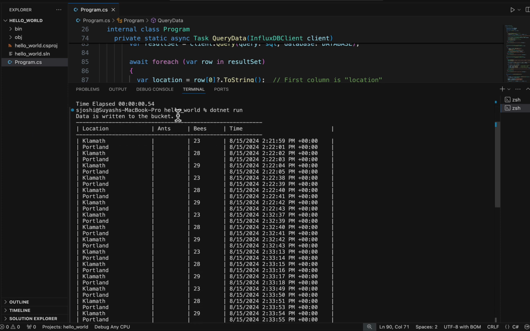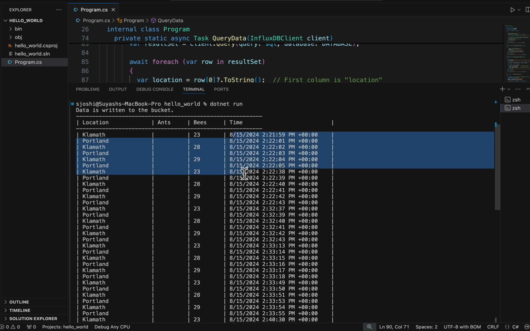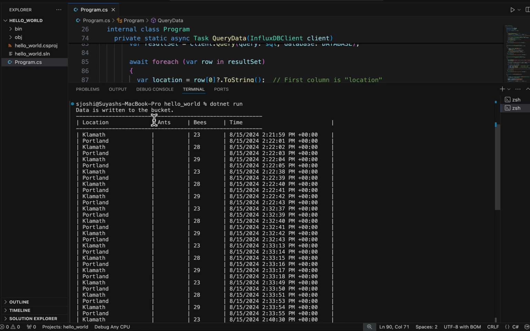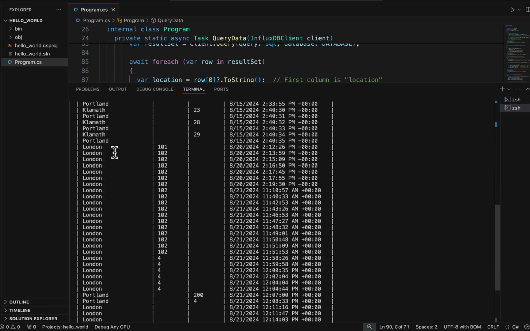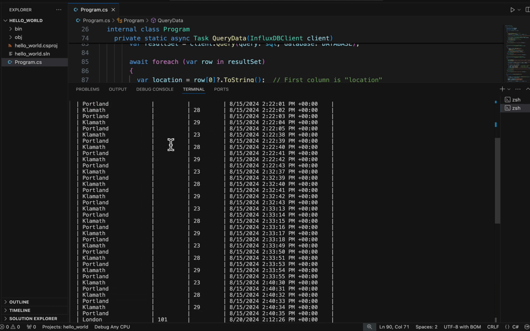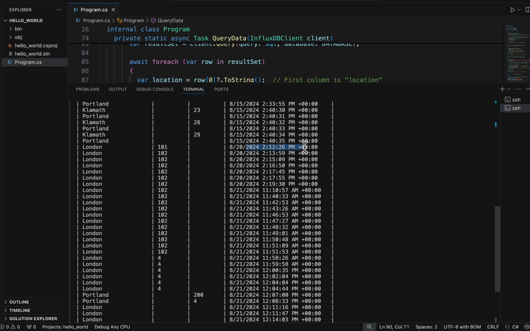So the first output was that we printed data written to the bucket after calling the write API. And here you can see the data from the last 7 days. So we have the location and bees, time columns. And these are various places, and we are listing down the data that we stored. So how many bees in Klamath, etc., etc. Second is ants: how many ants in London, and then the timestamp.